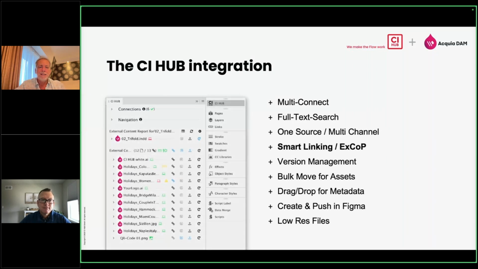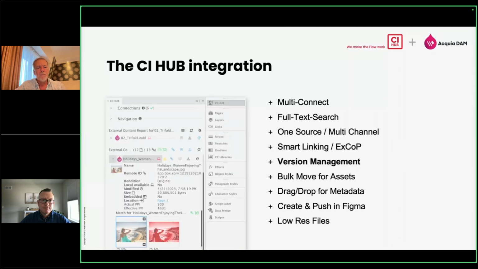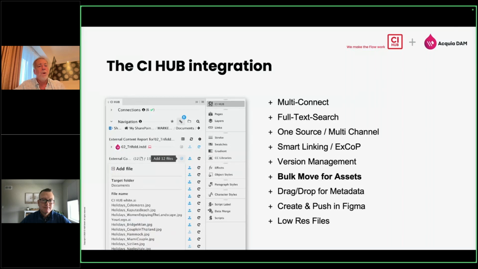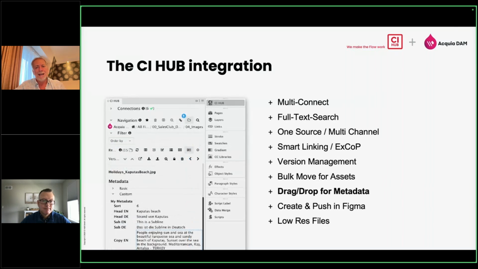The smart linking, we call it the external content panel, ensures always that everything stays connected to your document. Even if there is maybe a low-res file included, it throws a warning. If there's a newer version in the DAM, it throws a warning, and you can update all this with just one click. With version management, if you have the rights to do so, you can always go back to former versions, but you still have a visual overview of all the versions that have been created of the asset. If you want to bulk move assets from your document to the Widen DAM, you can also do that with just one click via the CI HUB connector. Interesting is also drag and drop for metadata. You have access to all the metadata, even if it's customized metadata, you can use that content and just via drag and drop move it into your document.